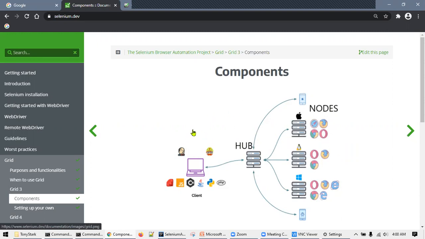What as an end user we need to do is launch a hub, then register different nodes to the hub, and as an end user we'll just pass the particular details to this hub, that as a user I want to execute so and so test cases for so and so browser. On every node a different set of browsers will be installed based on the business requirement, and you just have to interact with the hub. The hub will internally distribute the test cases to the nodes.